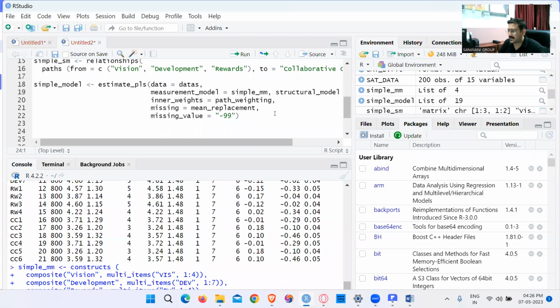So this is the missing method I have given. There can be other methods also, like removing the record and different ones. For that, I have to read the function of estimate PLS, or maybe what values we can give in missing. Then we have to understand in depth. Even I am not sure how many options there are, so we have to read it.